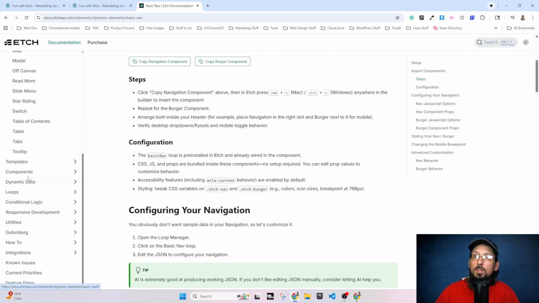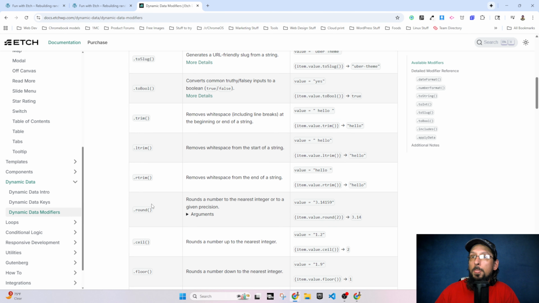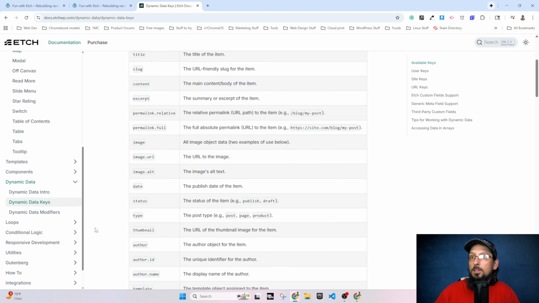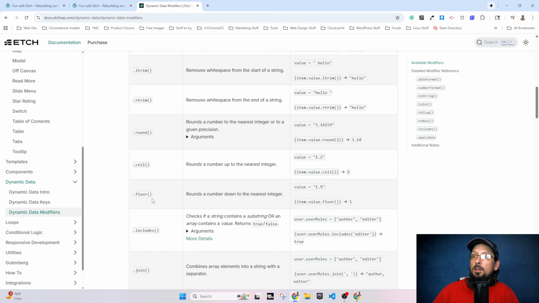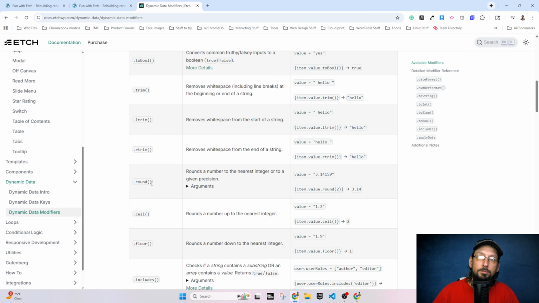They just added some stuff to dynamic data, modifiers. These are all really cool. So we have data keys, and then you can modify them. So like the date, you can add the date, but it adds it in a default dumb format that nobody wants. So then you can add the date format modifier to it and put whatever PHP date format you want in there. So there's a lot of modifiers in here, a lot of cool stuff.